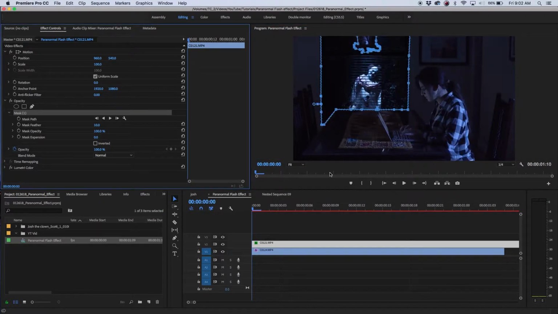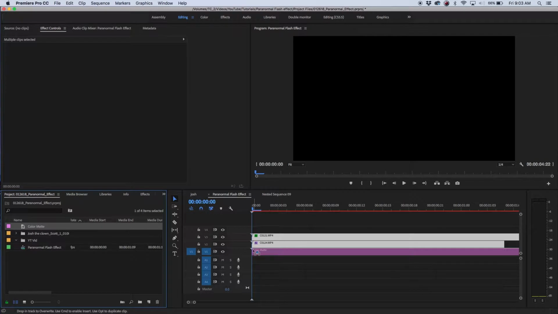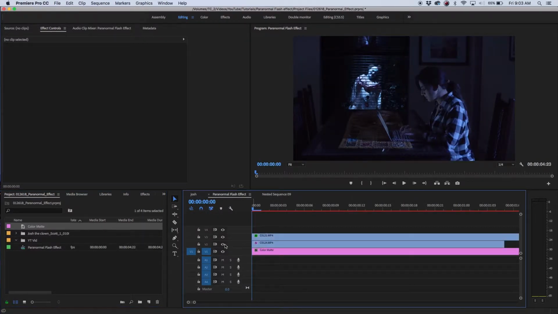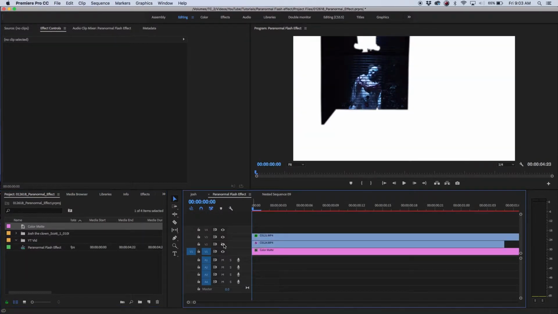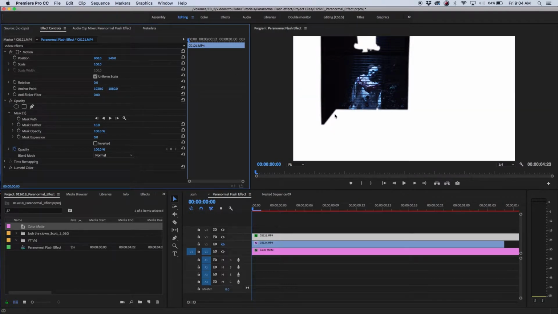So what I just did is create an opacity mask around the window frame so that everything on the inside of this mask is visible and everything on the outside is invisible. To give you an easier visual example, I'm going to create this color mat and make the first clip invisible. When I turn off this effect, the clip is back to normal, but when I turn it back on, it shows you exactly what the shot now looks like.